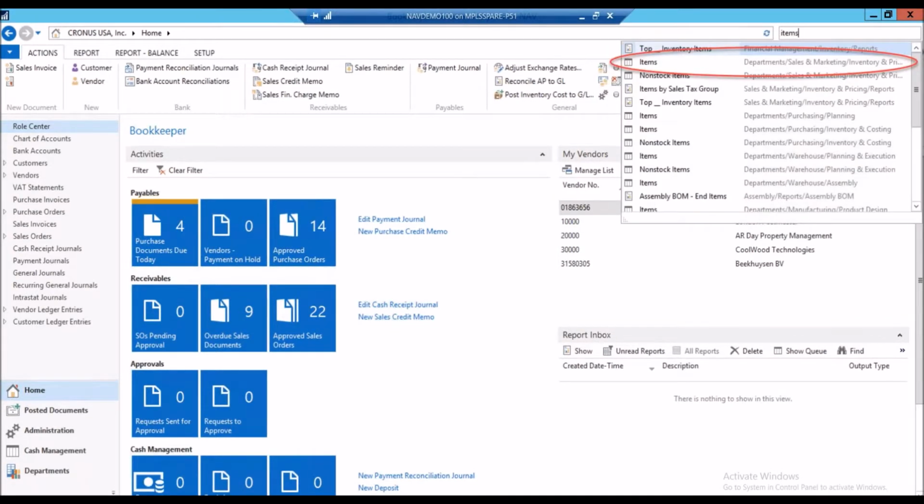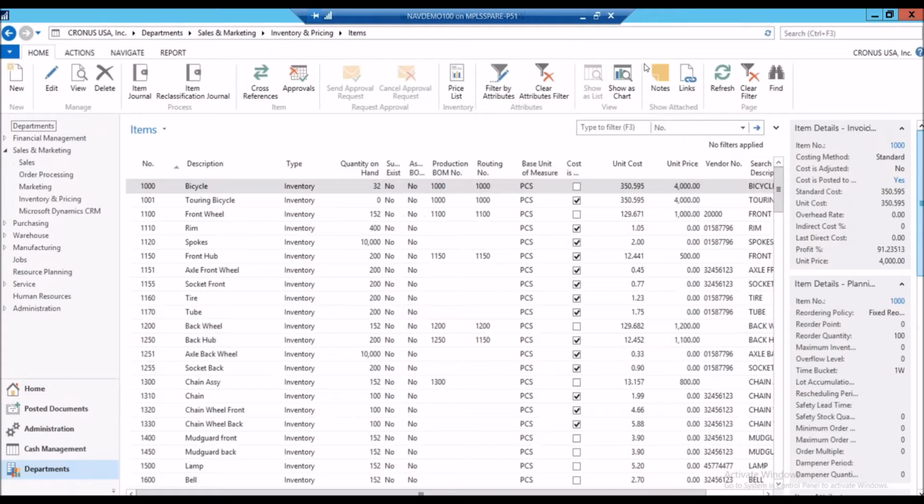So thinking about lists, I'm going to type in items here. And in the search bar, I can tell that this is the list by the icon. So I'm going to click here on items. And this is my item list view. So when I look at this, what's really great about lists is that there's a lot of key information that's available to you without having to drill down on a card.